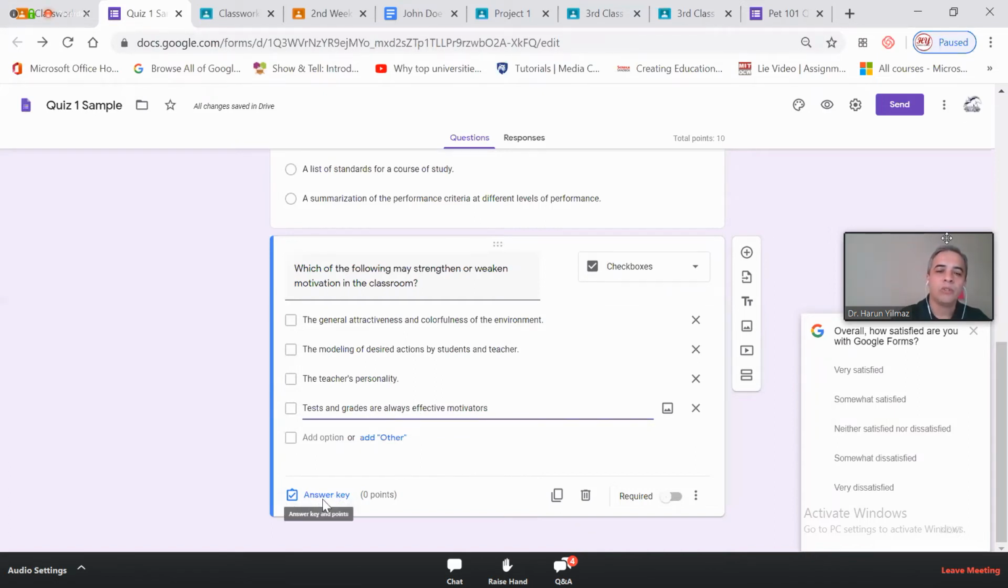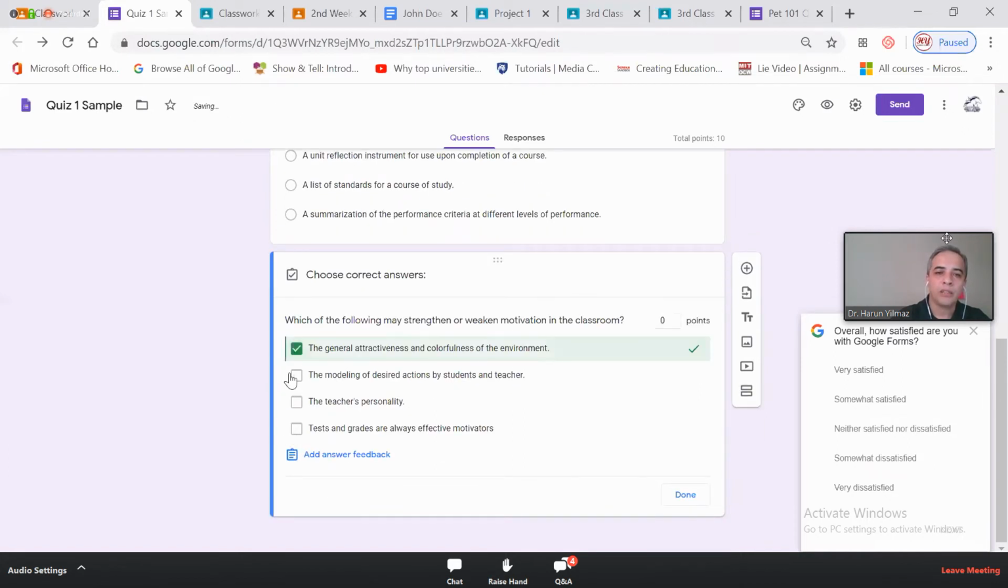So after clicking on answer key, I need to select the correct answer. And this is going to be assigning points. Let's assign 15 points, okay, for each one. And done.